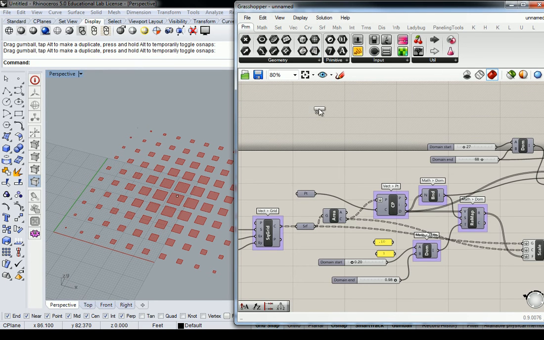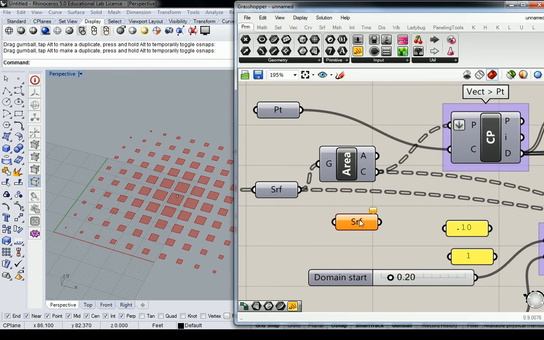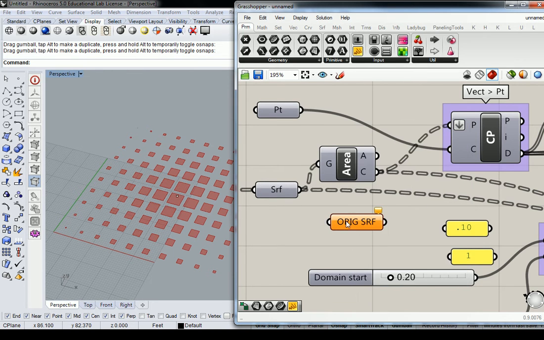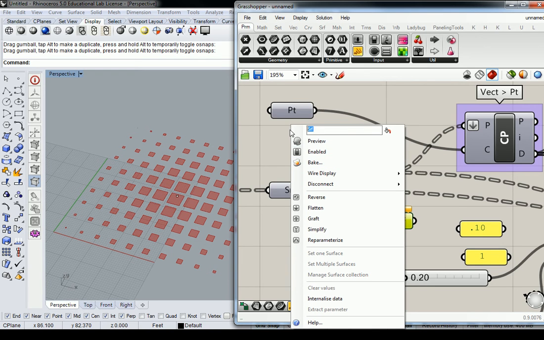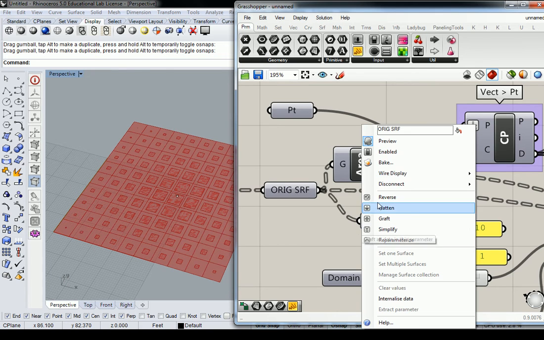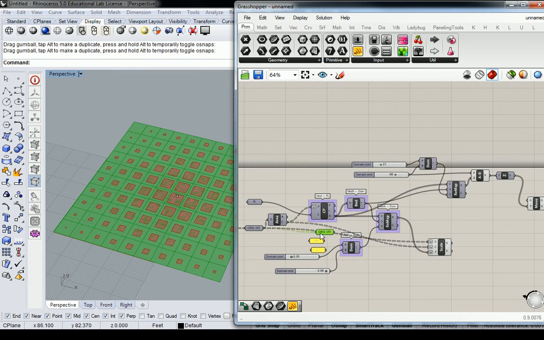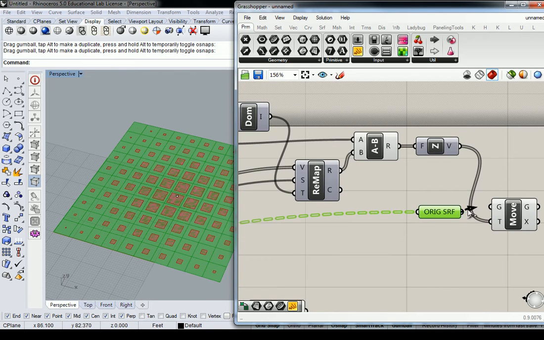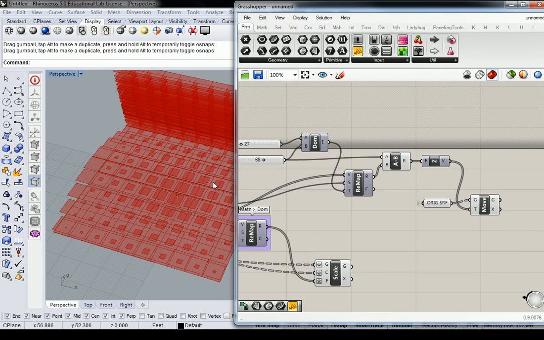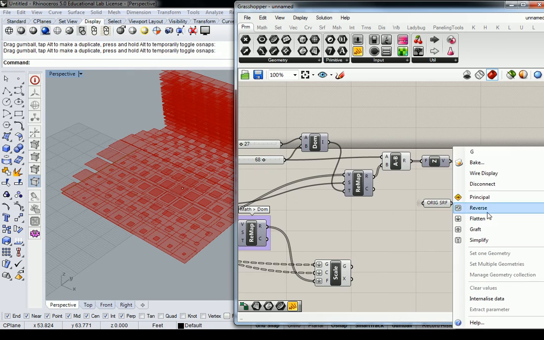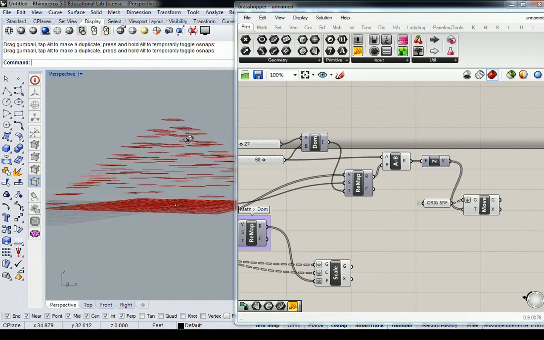I'm going to clean it up a little bit though, and I'm going to create a param and name it Original Surface. I'll make this wireless. Plug that in. And that will have to be flattened. There you go.